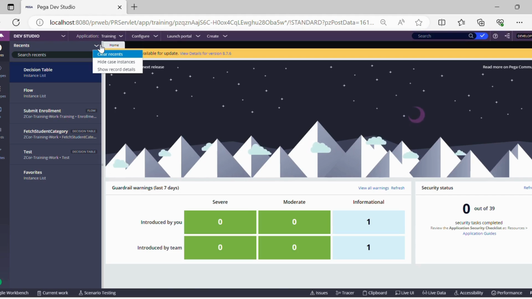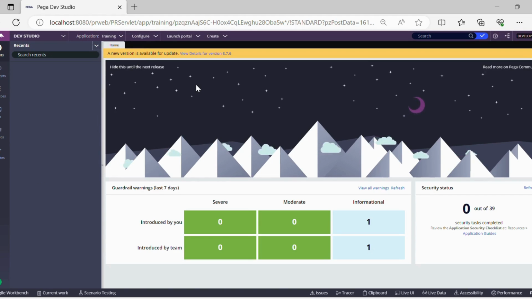Okay, all right. So first, let's try to understand what is delegation. What is meant by delegation? So delegation in general, if I have to define, delegation is the act of transferring the work from one person to another. So in Pega, what does delegation mean?